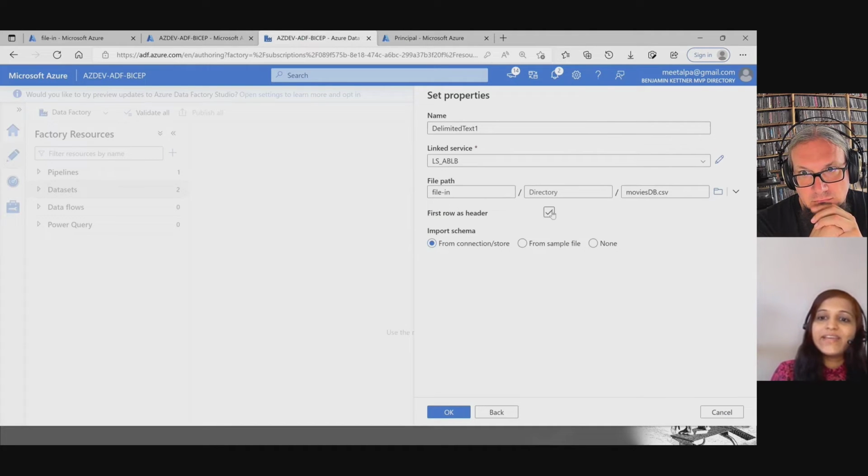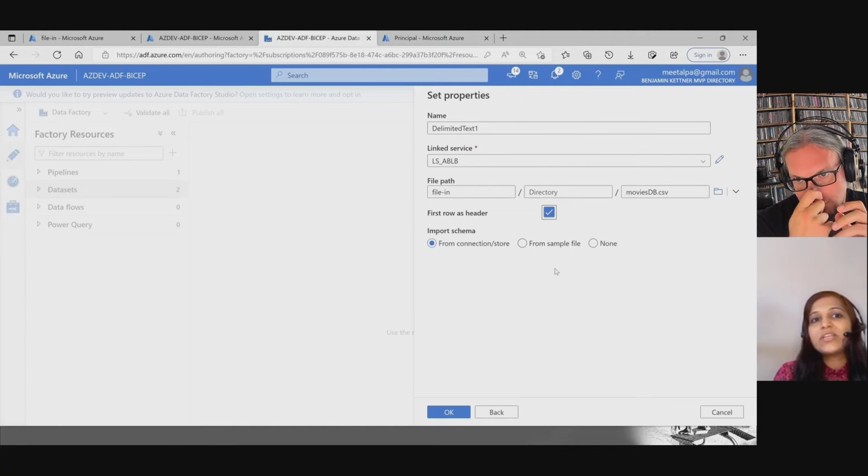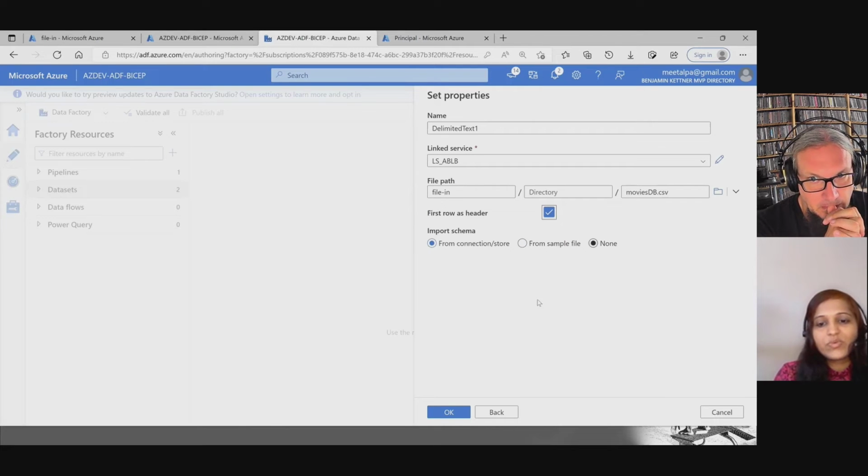And our file has a header, so that's why we're selecting this here. And our schema should come from our file, so that's why I'm using this one. You can have a sample schema as well. If you have a separate file, you can load that as well. And you can choose none as well. Specifically, you choose none when you are creating a data set for your sink.